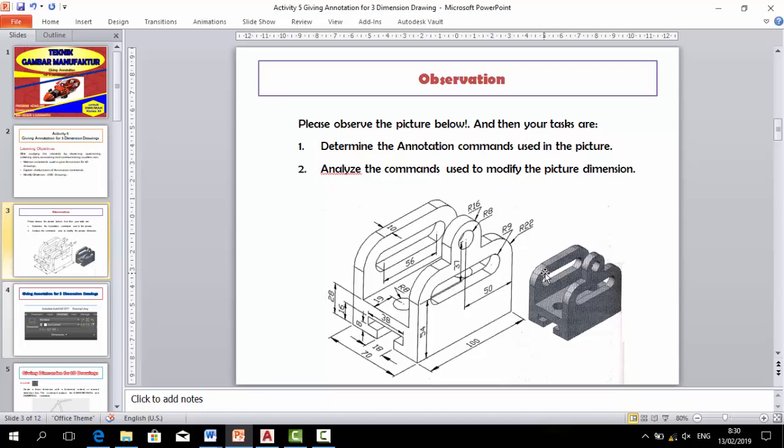Observation. Please observe the picture below, and then your tasks are: 1. Determine the annotation comment used in the picture. 2. Analyze the comments used to modify the picture dimension.